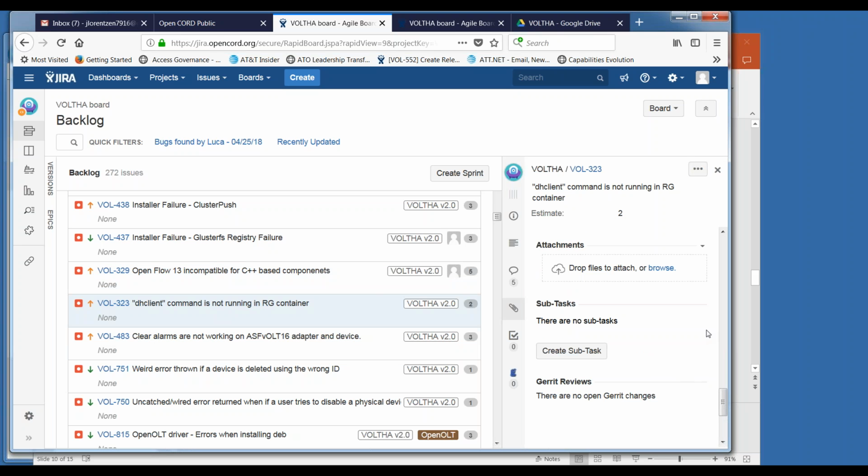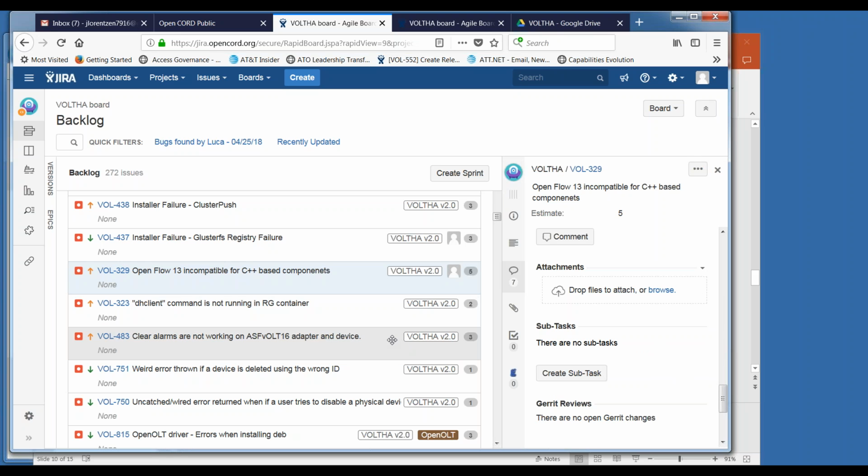Okay, next one. Do we have the same issue for the Atrana OLT adapter? Philip, are you on? Does the adapter have the same issue? No, not that I'm aware of. No, we don't have any C++ currently. Okay. Other comments on 329?